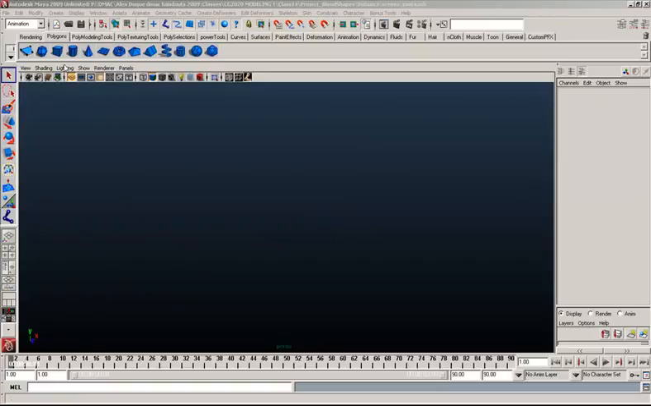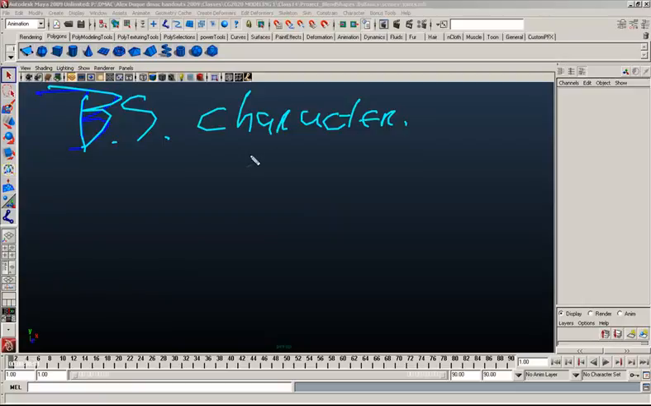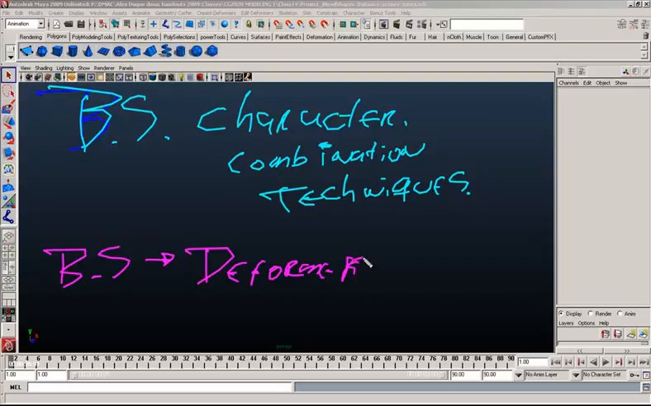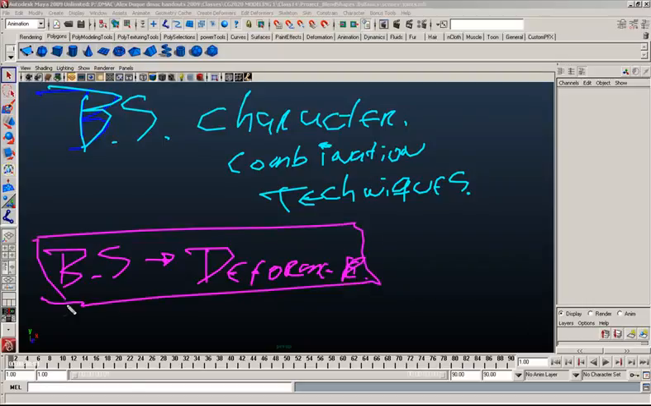Now keep in mind that the blend shapes that we're doing for our characters are a combination of techniques. The blend shape that I'm going to talk about right now is a deformer. Okay? So eventually we'll mix everything to achieve a blend shape. But just keep in mind what I just mentioned.